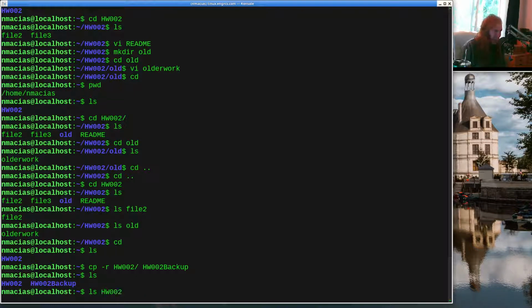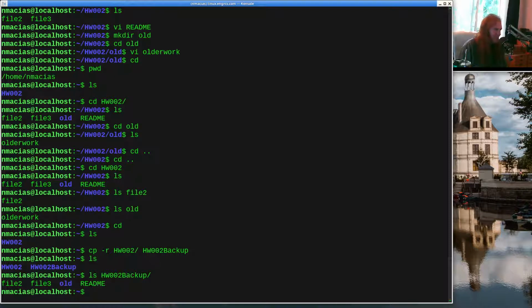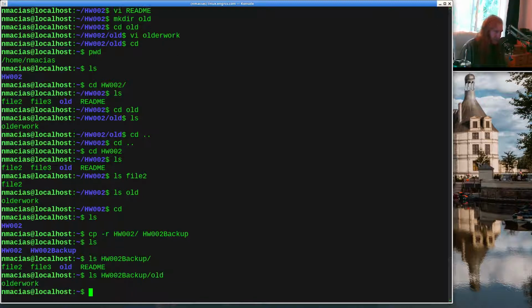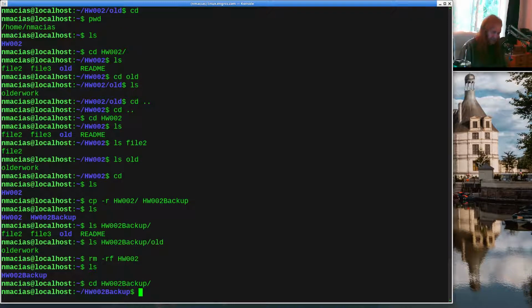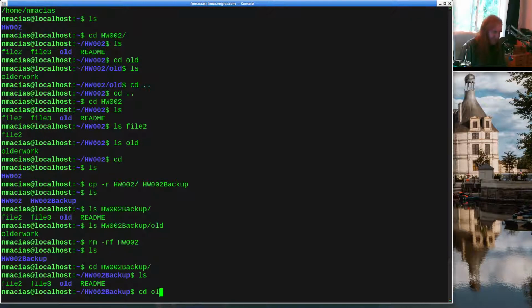And if I look in homework 002 backup, it's got 3 files and it's got an old directory. And I can look in homework 002 backup/old, and there's a copy of my older work. And now if I were to remove everything from homework 002, all I have left is my homework 002 backup, but that's a complete backup of all my work.